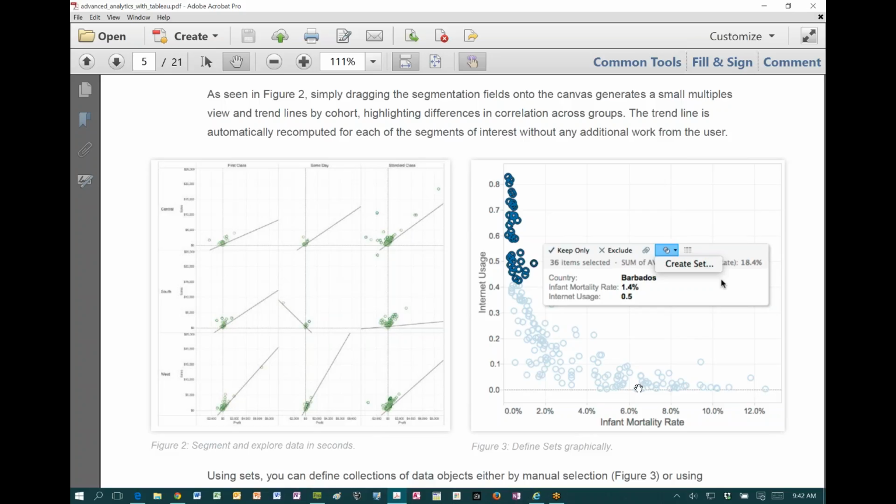A couple of things. The higher internet usage means you have higher access to information to help prevent this, a higher socioeconomic status. If you've got internet usage, you've got hospitals, you've got access to doctors, all kinds of things. So it's not a surprise, any of these results. But what's nice is that you can actually just take all these cohorts and design it into a nice looking view.